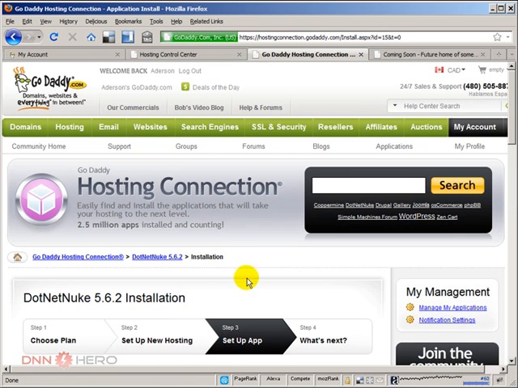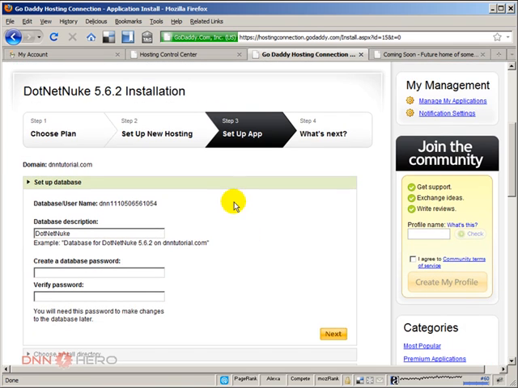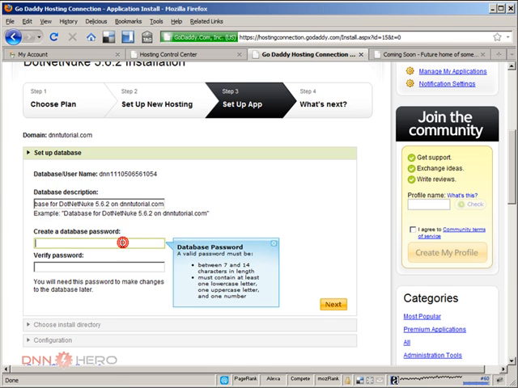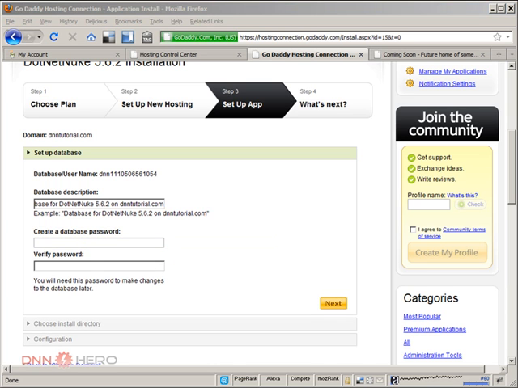So let's wait a little bit till the next screen shows up. Set up the hosting, it just skipped set up new hosting because I already have hosting. Now here it's telling me that the database name and the username is this one here. You may want to make a note of that, put it aside in a text file. Here's the database description. I'm going to keep the database description as they suggest here. Database for DotNetNuke 562. Create a database password.